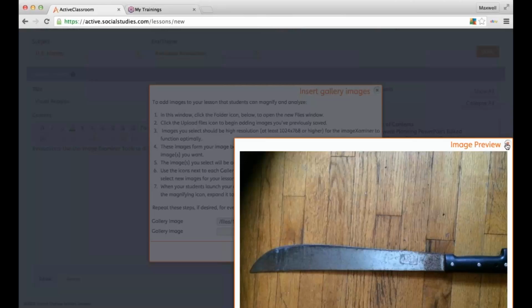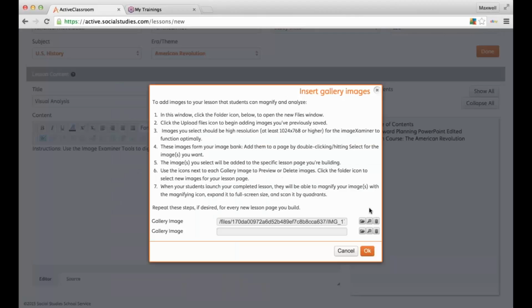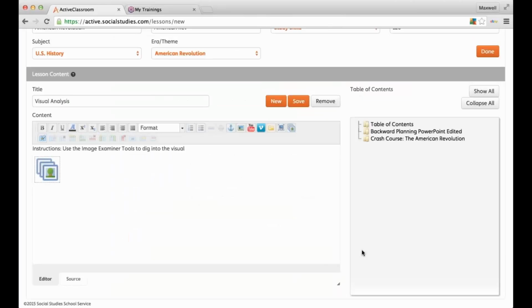So here's a little preview of the machete. I don't think they used this during the American Revolution. As I said, we're going a little off topic here. Possibly in the Vietnam War in a jungle. Click OK. So one thing I want to show is that this is what it's always going to look like. It's going to look like an exact replica of this icon here, but we're going to go in and I'm going to show you the Image Examiner and how you use it with the image. But that's what the image is going to look like.